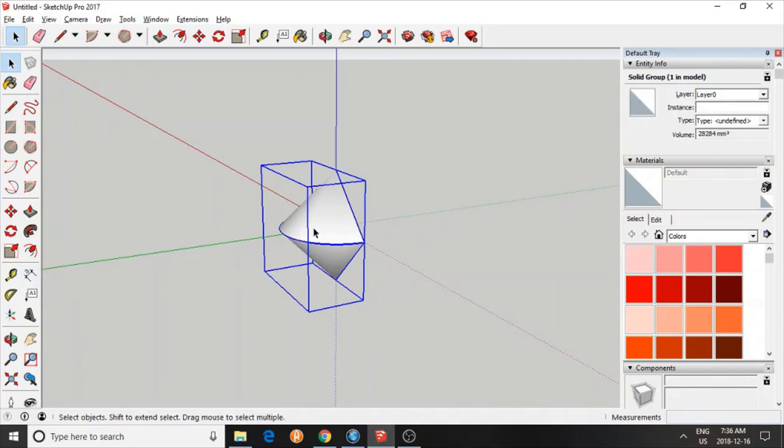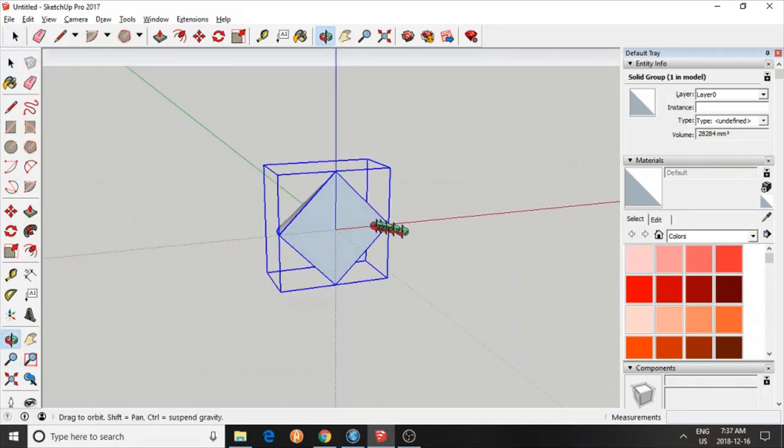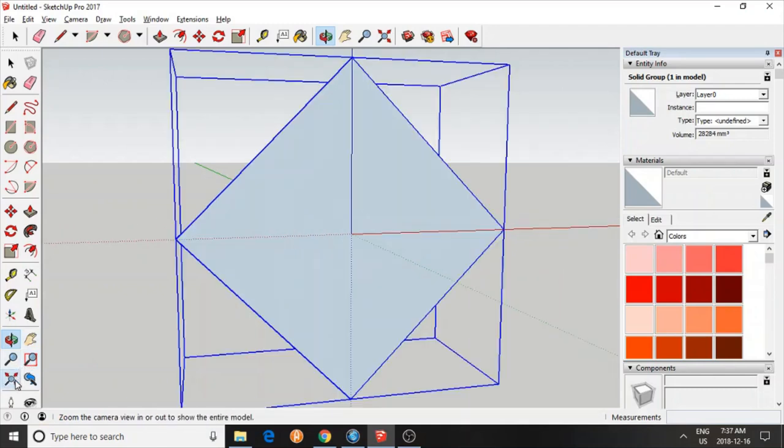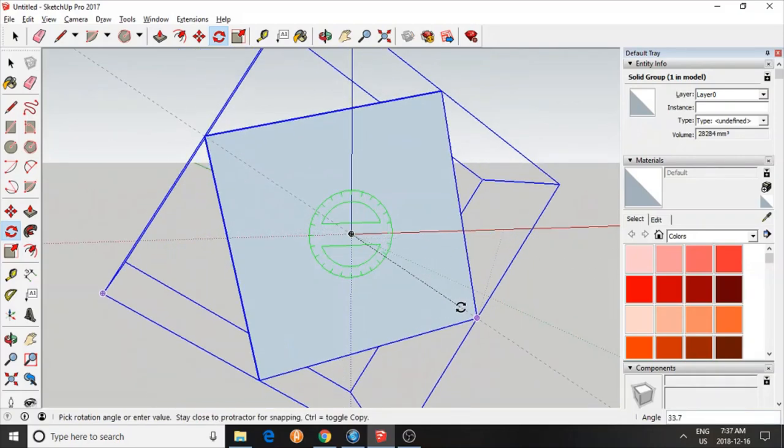Okay, so I'm going to copy that. Edit, copy, or control C. Now I'm going to turn this 90 degrees. So let me zoom in a little bit. I click the rotation tool, click the origin as my center of rotation, click one of the points, and type in 90, enter.